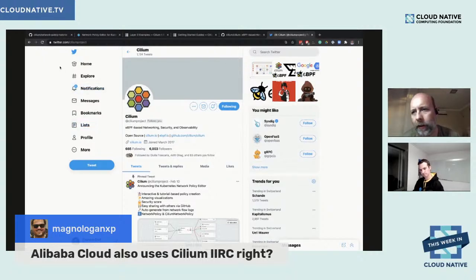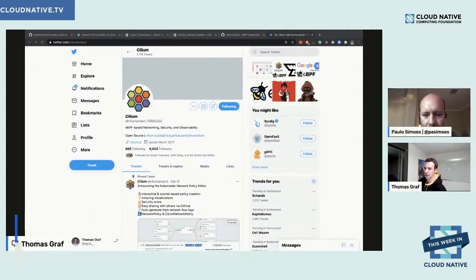Perfect, Jonathan. We have one question about whether Alibaba Cloud also uses Solium. Yeah, that's right. Obviously you can use Solium on all of the cloud providers. I mentioned GKE because they have embedded Solium and use it for everything. Alibaba Cloud is also using Solium. DigitalOcean is using Solium. Maybe others are using it where we don't know specifically.